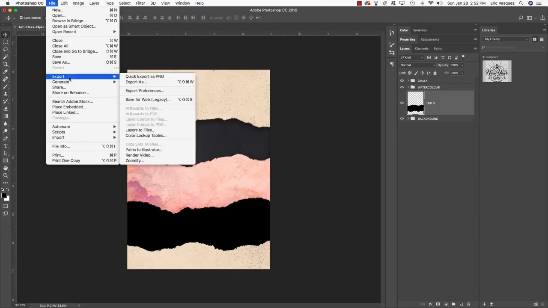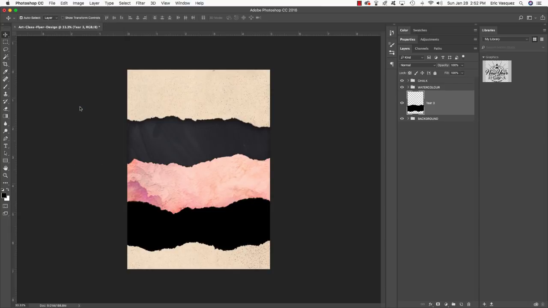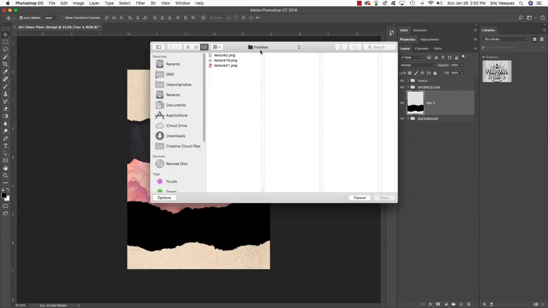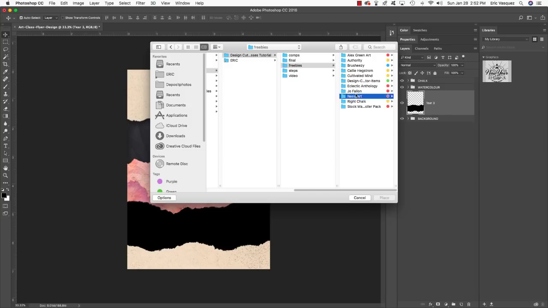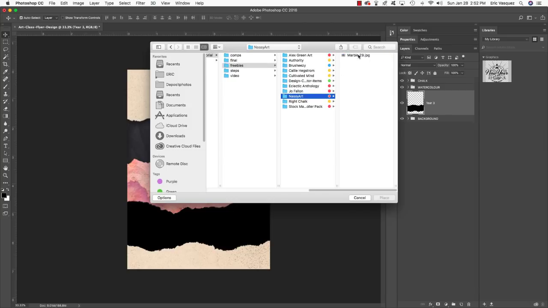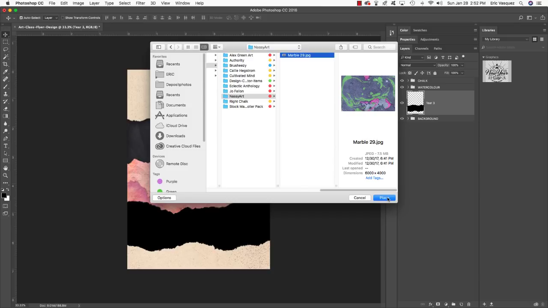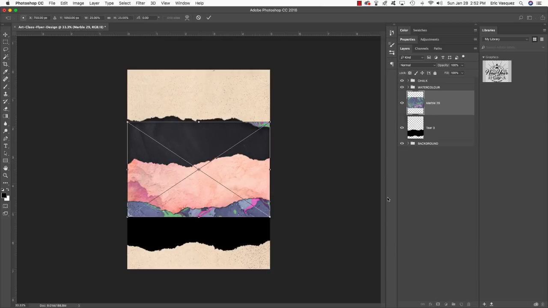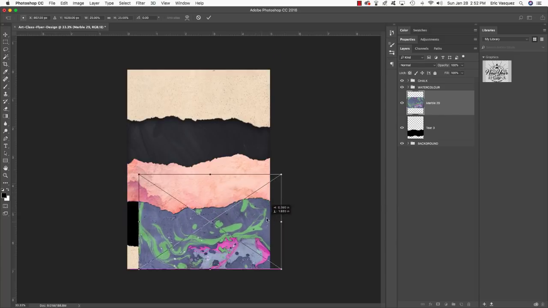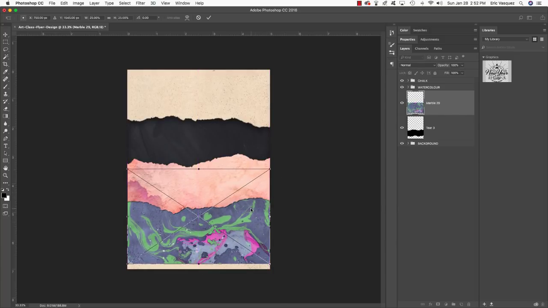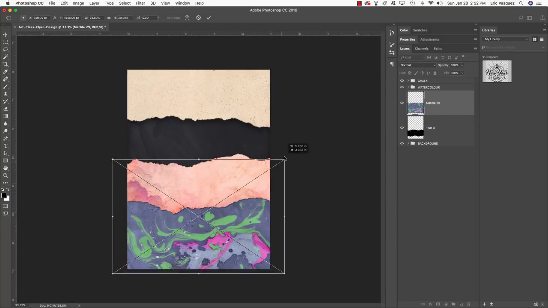Come back to File and choose Place Embedded so that we can now bring in our marble texture. All right, so let's see. This one is from Nasty Art, and it's called Marble 29. And we're going to choose Place to bring that in here. All right. Now, again, you can transform this however you like. I'm going to hold down Alt, Option, and Shift and maybe scale it up a little bit.